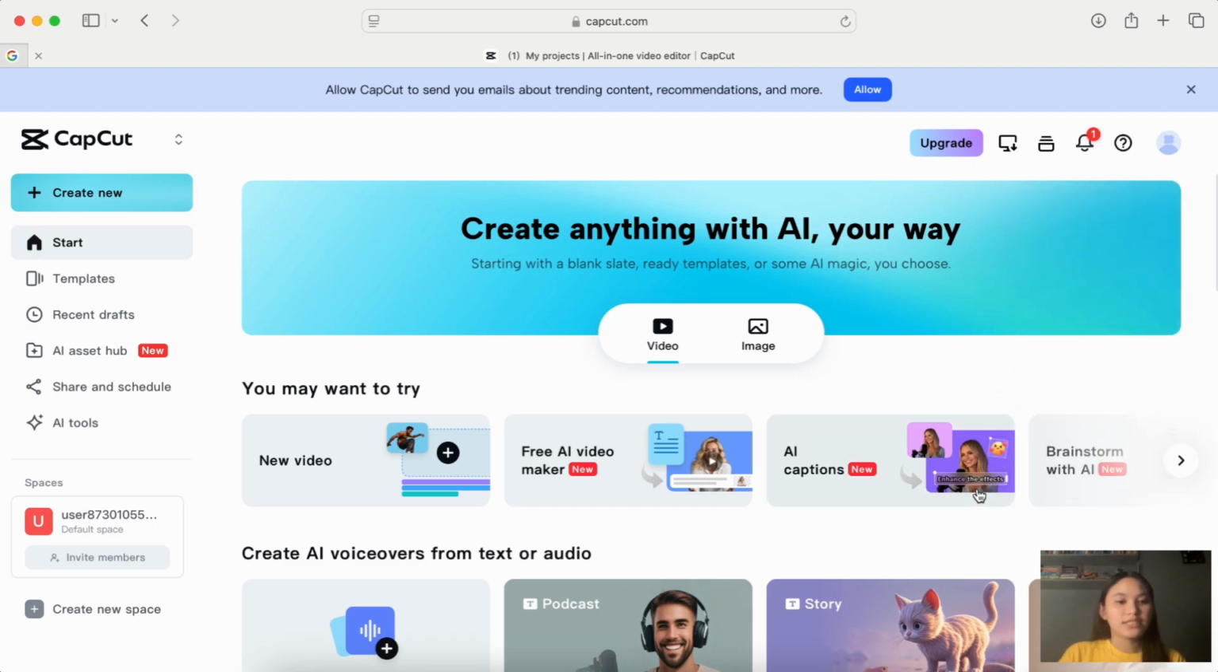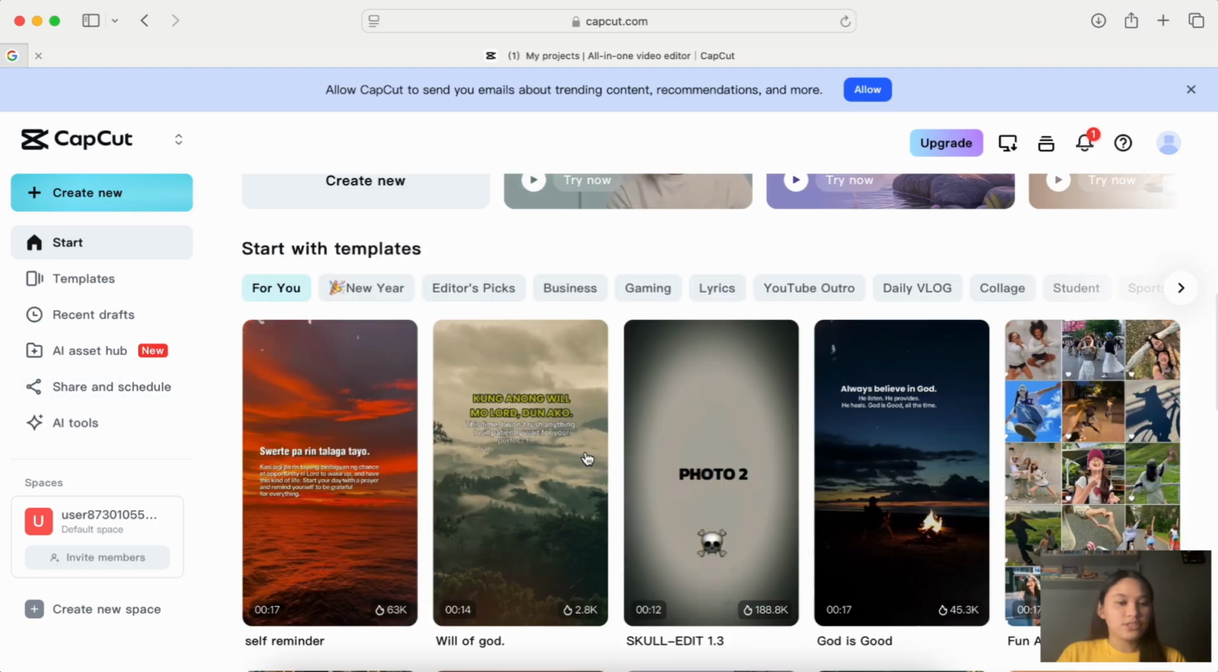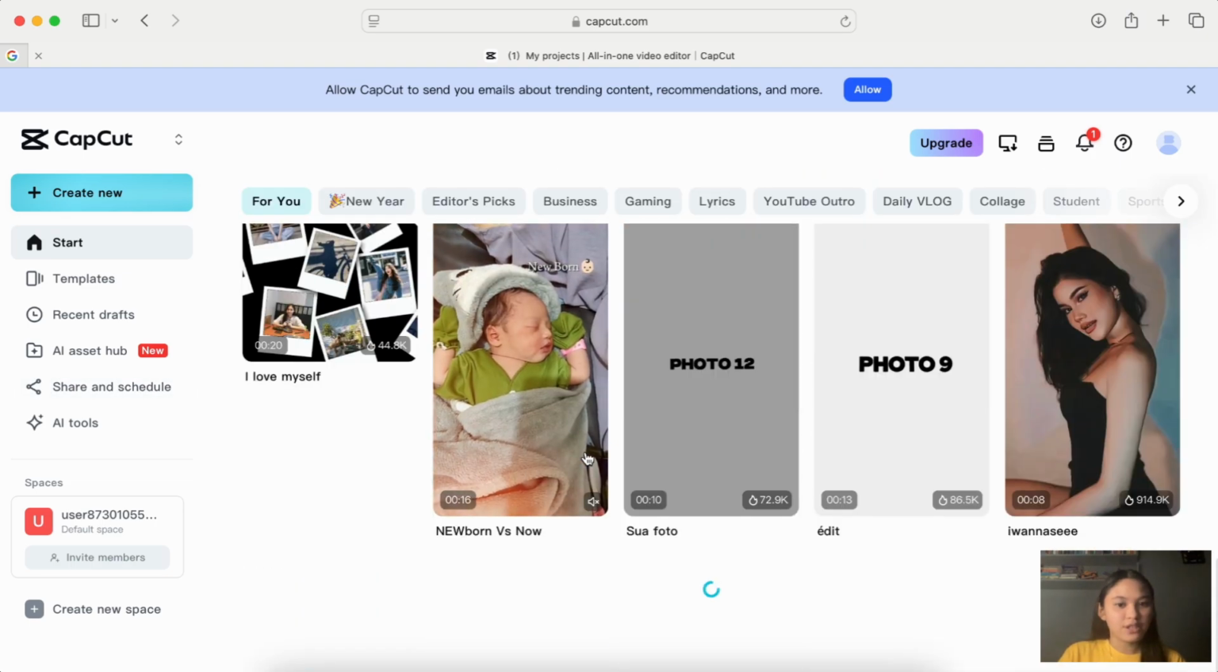And that's it. You've successfully created your CapCut account. Now you can start editing, adding effects, and exporting videos like a pro.